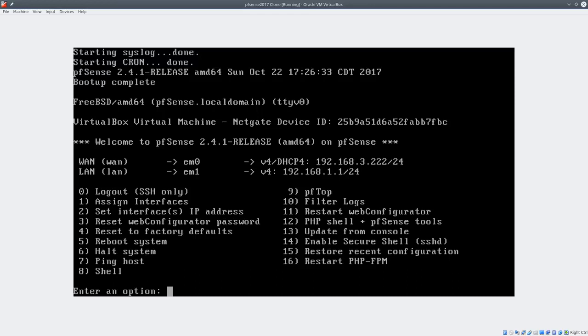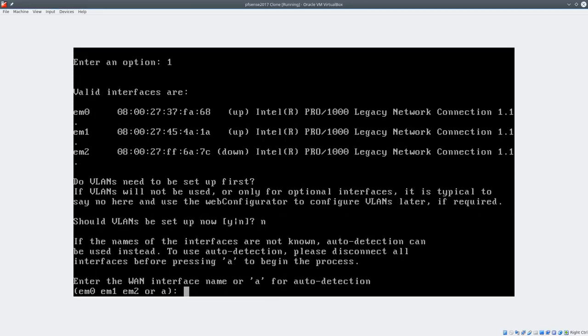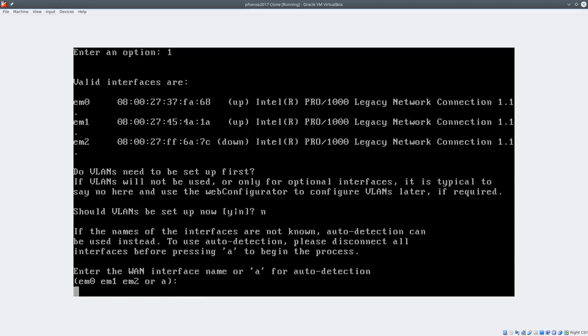Assigning interface is cool because you also get the option to build VLANs, and I have 3 virtual network adapters attached to this. 2 of them are attached, 1 of them is not attached, so it tells you the link state of up, up, and down because I don't have any virtual network cables plugged into it. You can set up your VLANs here and assign them to the interfaces if that's something you need. Then you enter the ones or just hit A for auto detection, but we're just going to go ahead and enter and cancel out of this.